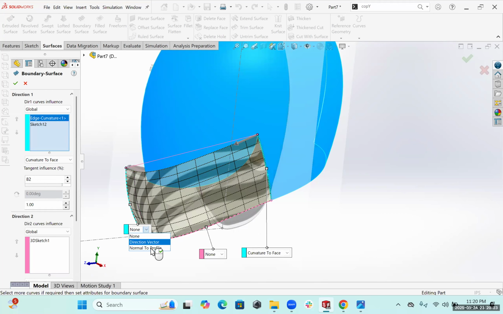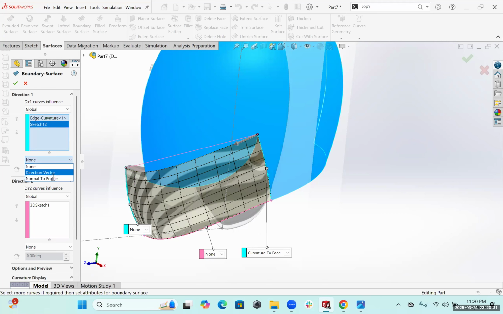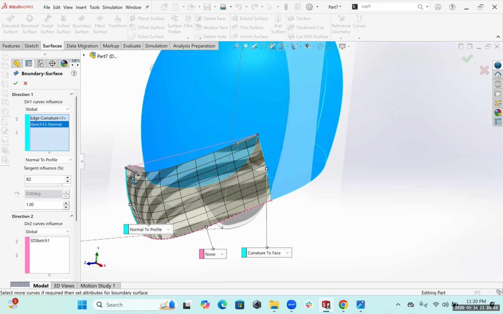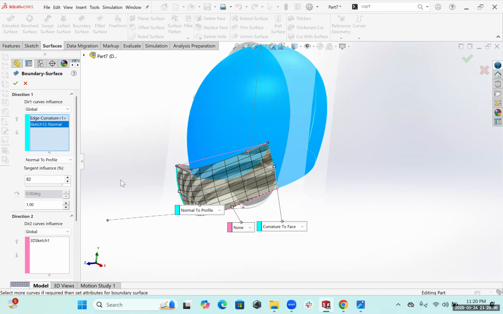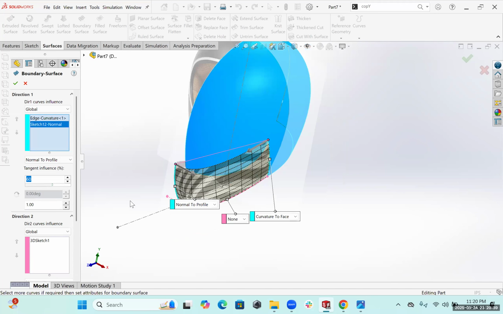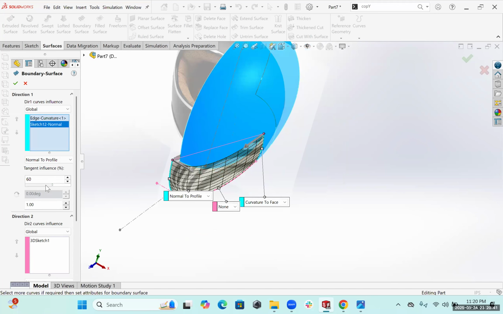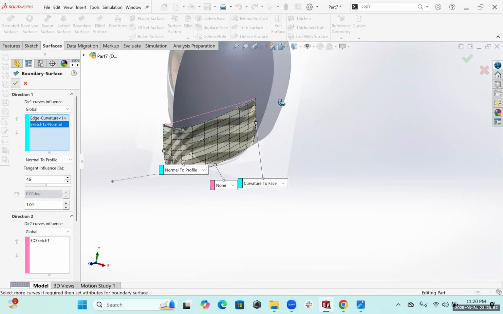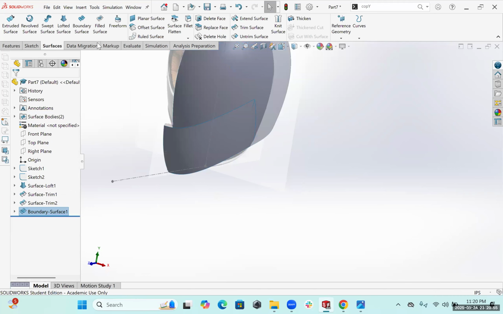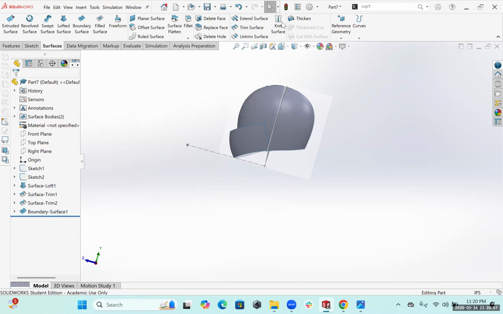This one is gonna be normal to profile, right? This normal to profile and tangency influence. I'm just gonna drop the tangency influence on that one to below 50. Okay. Right? The bottom doesn't really need any parameter. Now, let's look at the surface we built and evaluate, see if it's smooth or not. Okay, that looks pretty good.